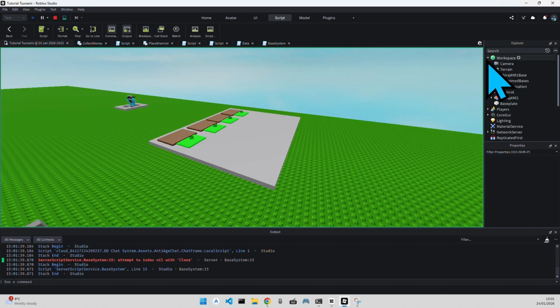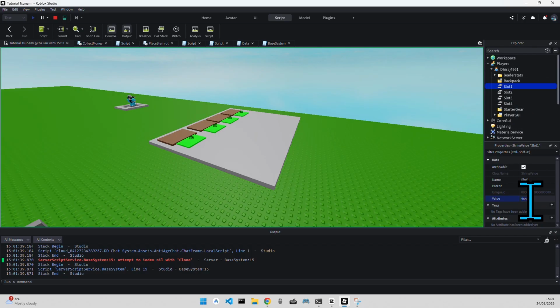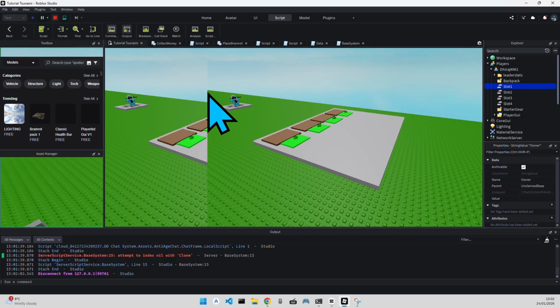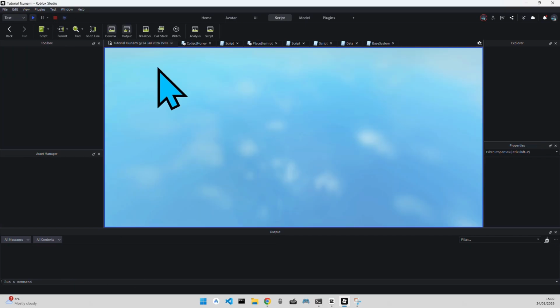So now we are in the server. So now whatever we change will be for the server. So we just change slot 1, do a little bit of this, a little bit of that, stop the game. So now if I rejoin, that error should be gone. Play test the game.